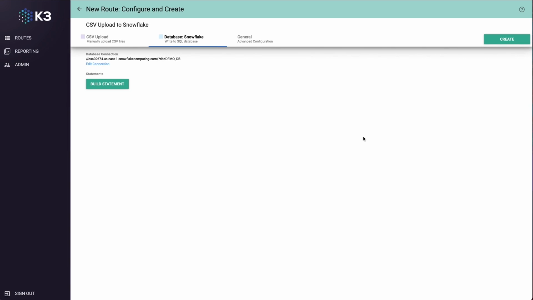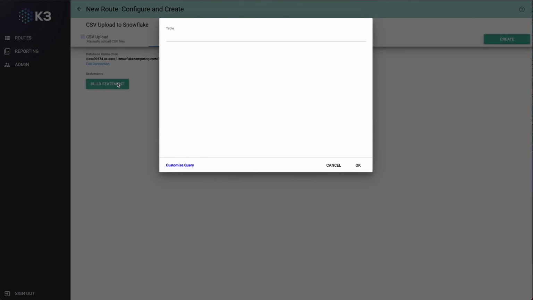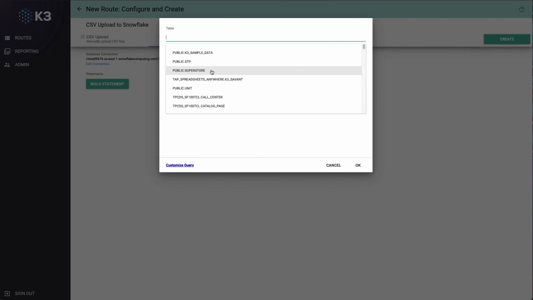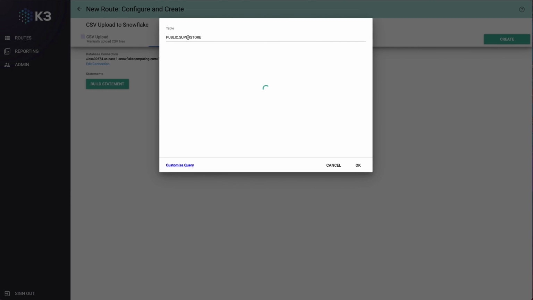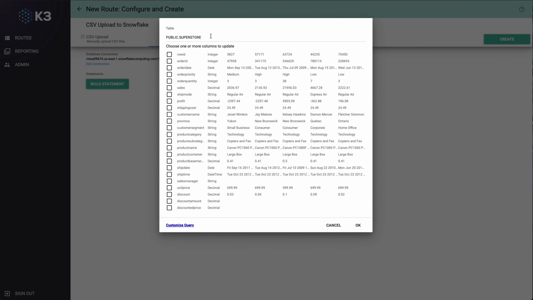Click OK. Now that you've set up the source and destination adapters, you'll need to build the SQL statement. Click Build Statement to define how you want to insert and what table you want to insert into in Snowflake. K3 displays the Snowflake database, so select the table and the columns that you want to insert into. This will automatically build a SQL statement for you. Click OK.